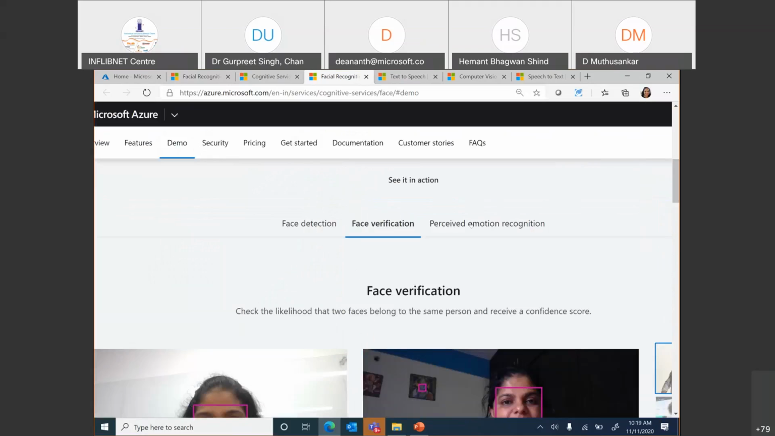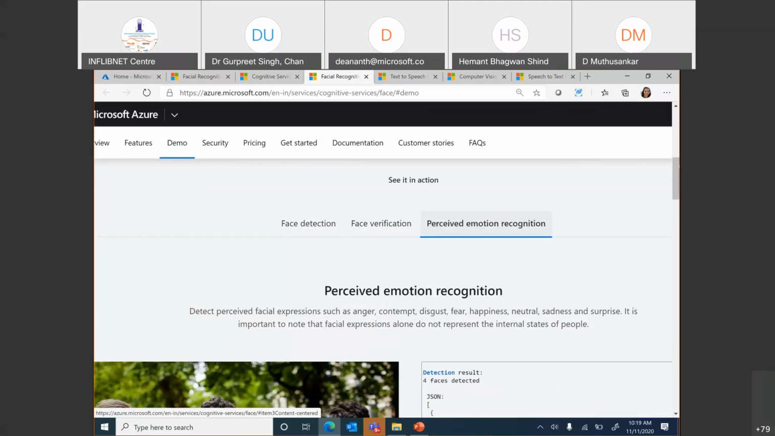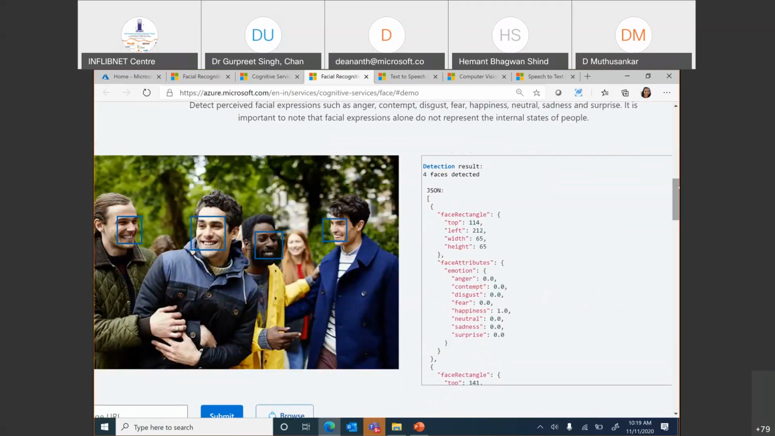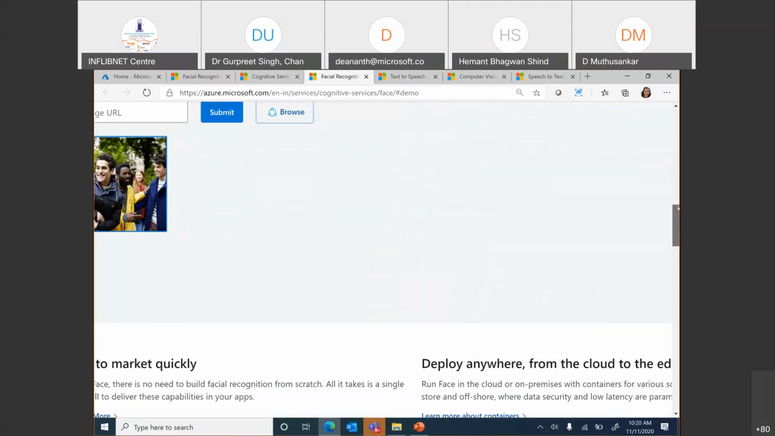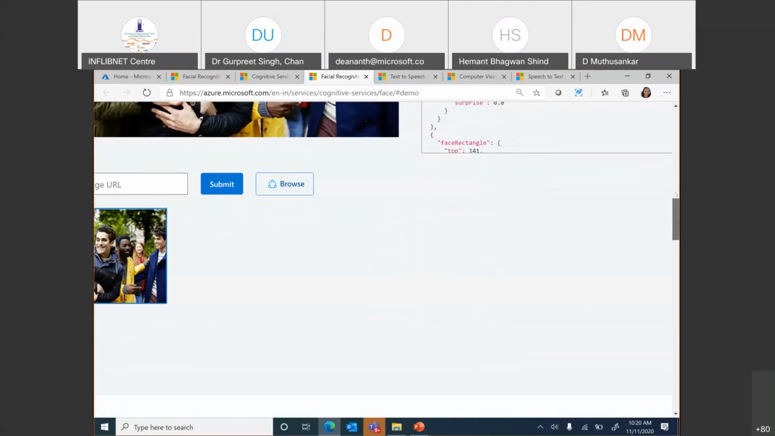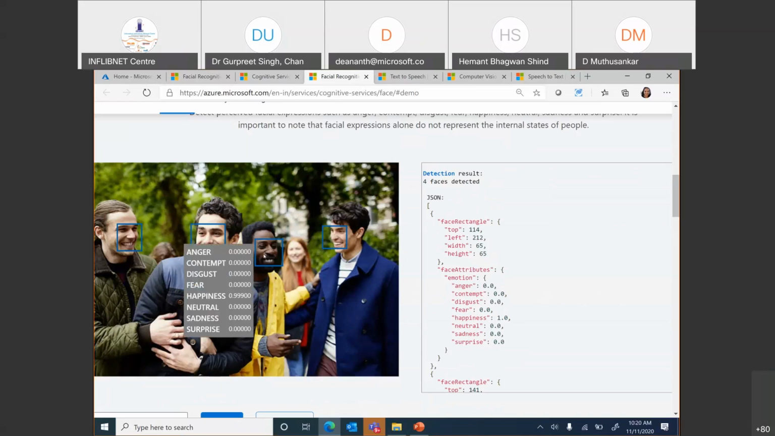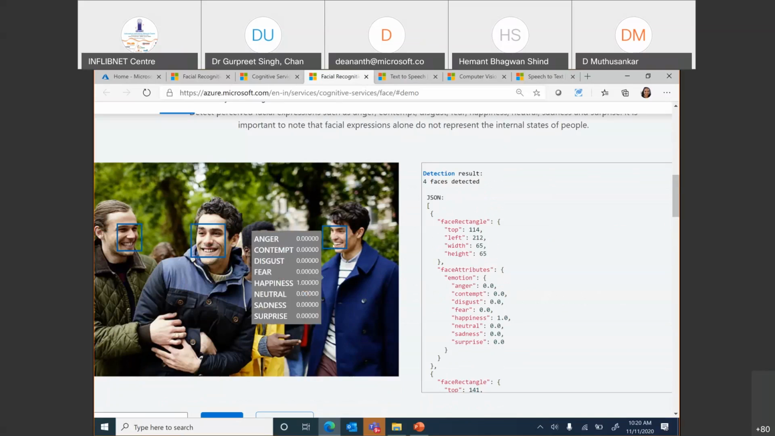Similarly, we have something called perceived emotion detection. So if there are multiple people in a photograph, it will tell you what they are actually imagining it to be, whether they are happy, they're sad, and so on. Let me put up some photographs. Let's examine this photograph. For each of the faces, it says this person is happy. This person is slightly less happy than this person. And basically, this is a happy group and everybody is happy.